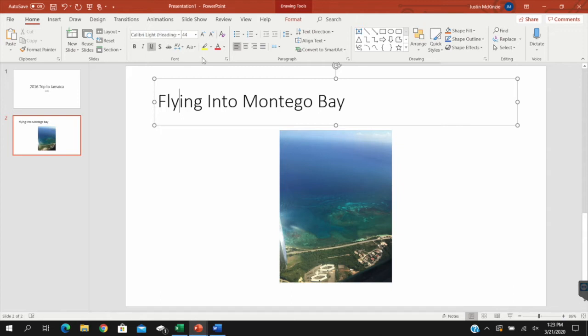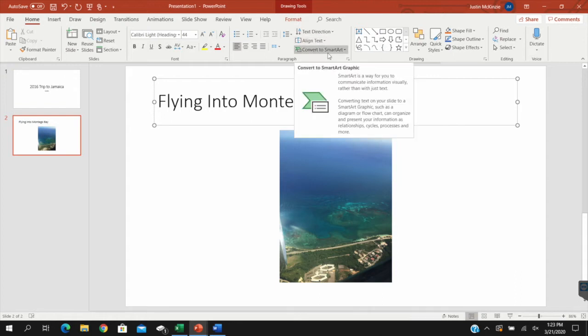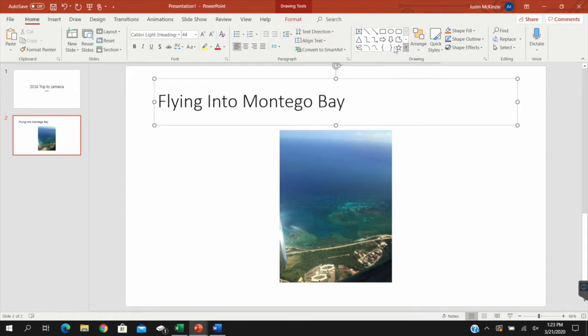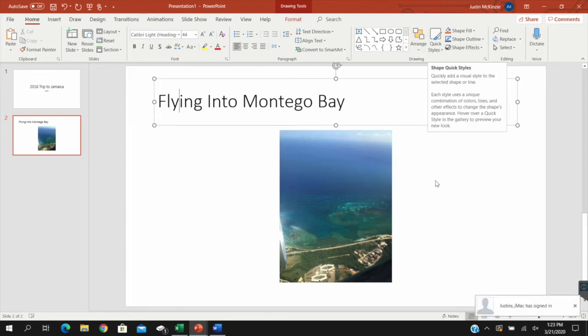You can edit all your font just like in Word. You can add in bullet points, aligning, text direction, all of that good stuff in here. Even use Smart Art. You have drawing tools so you can insert shapes, arrange them. You have a lot of different what they call quick styles.